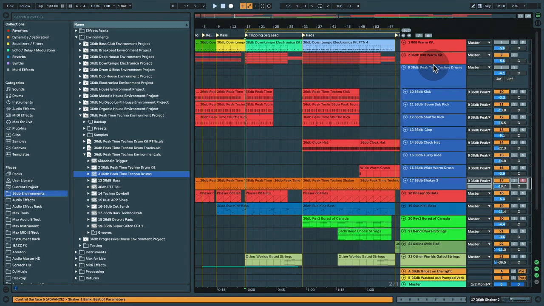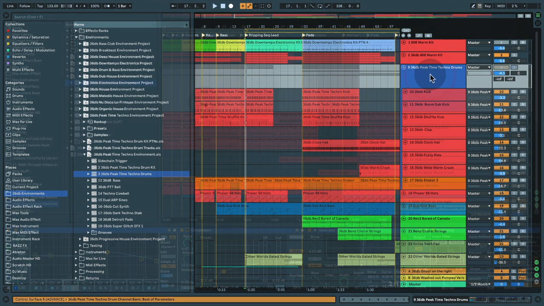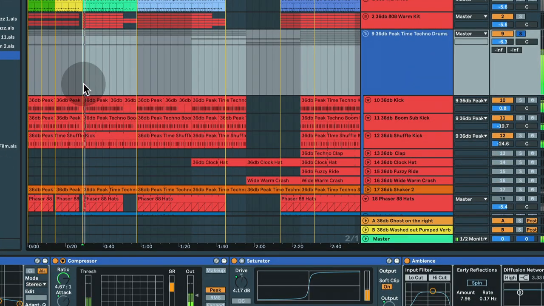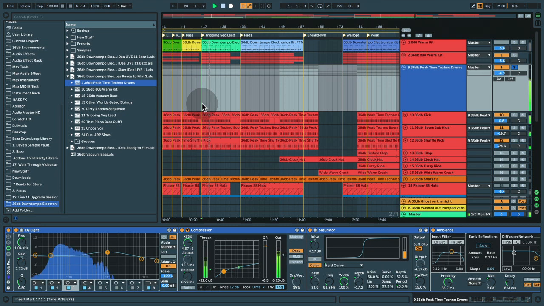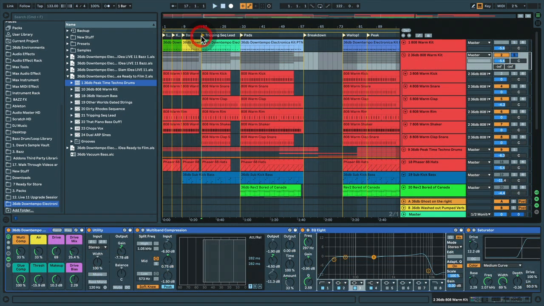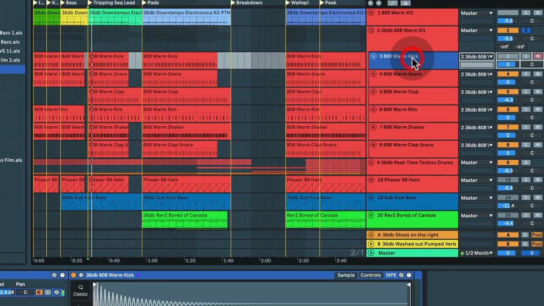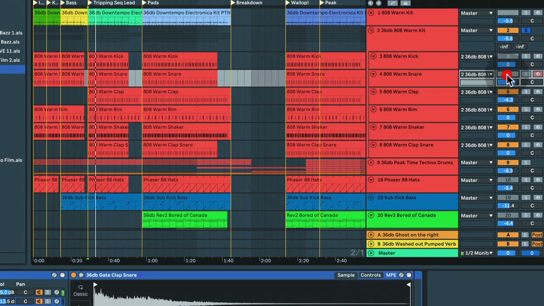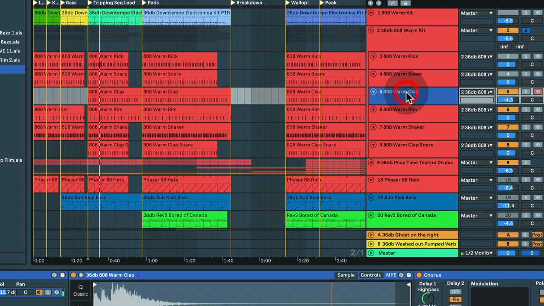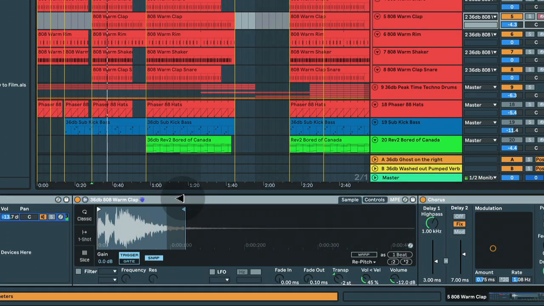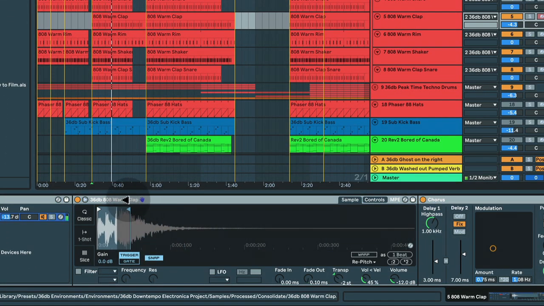First, I'm going to use the kick drums from the peak time techno environment because they're a little bit more edgy and a bit more present. Now I'm going to use the rest of the drums from the downtempo electronica environment without the kick. I'm also going to mute the warm snare, but keep the clap, but shorten the sample so it's a little bit more techno.